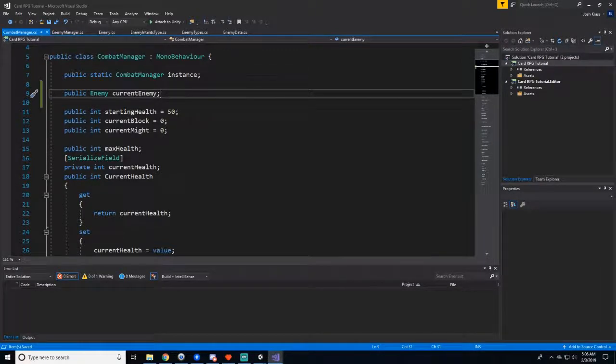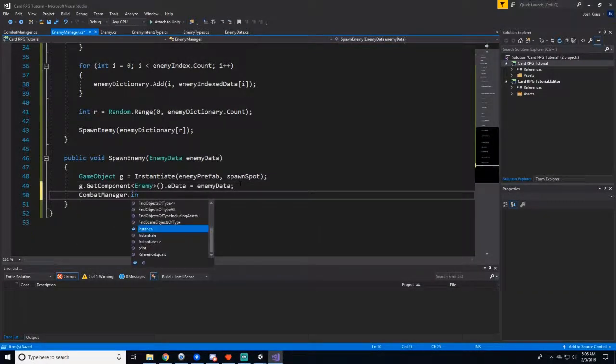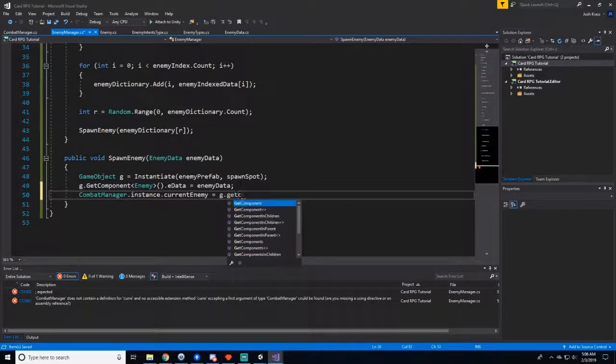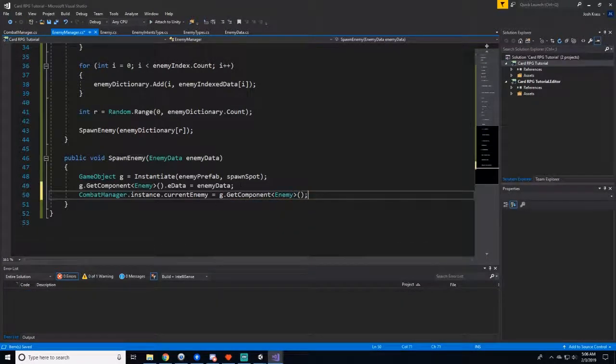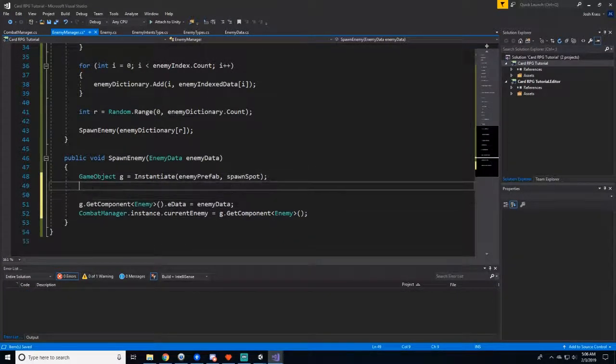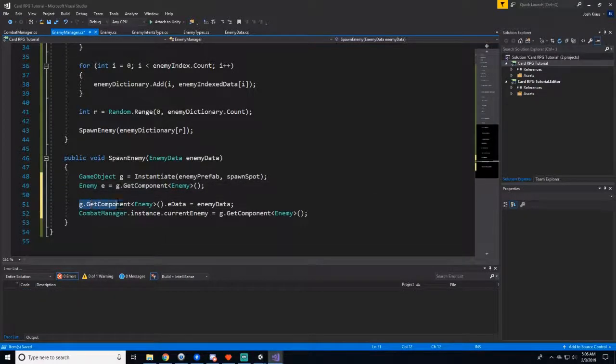So now let's go back. We're going to hit the little back arrow here. It should bring us right back to the EnemyManager. And we're going to do CombatManager.instance.currentEnemy equals g.GetComponent<Enemy>. If we wanted to optimize this even further, we could effectively do Enemy e equals g.GetComponent<Enemy>, and then make these just e, so there's only one call instead.